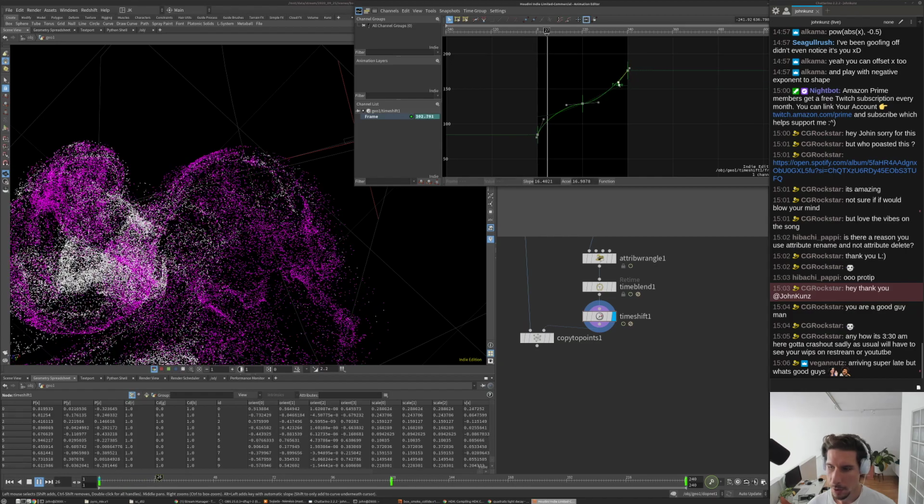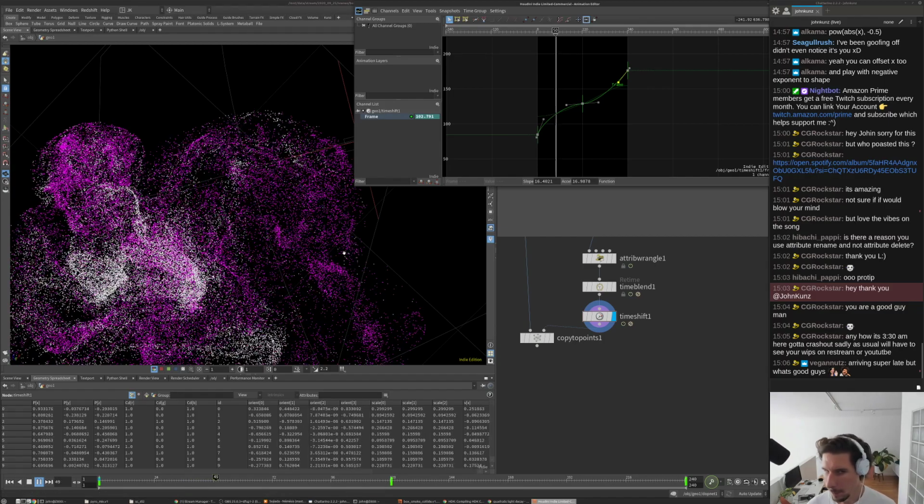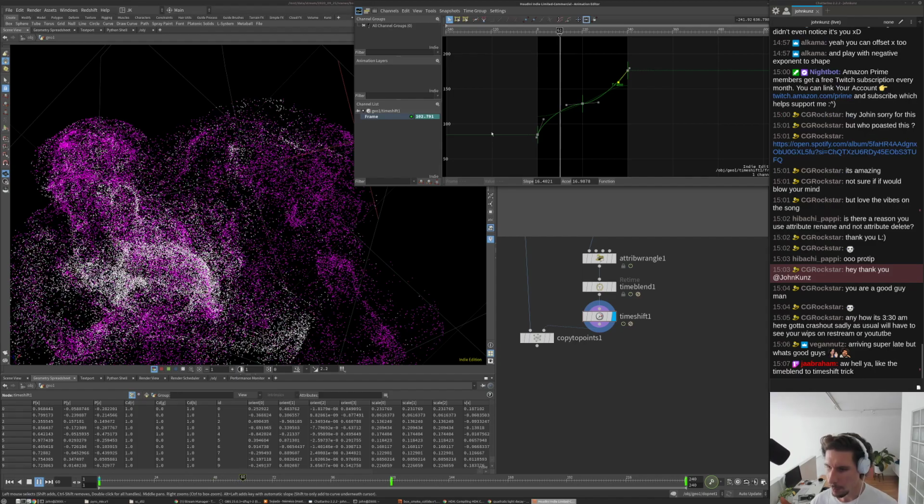A bit more range. Vegan nuts, what's good? We're just doing some smoke pushing points around.